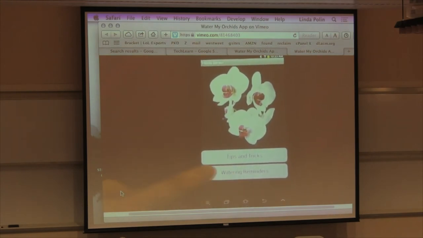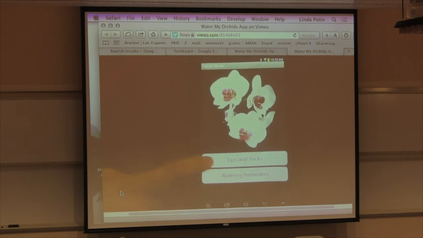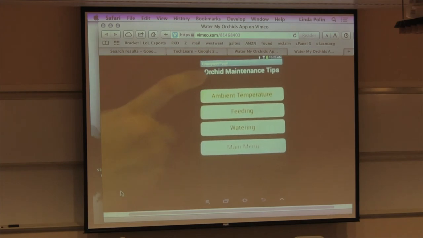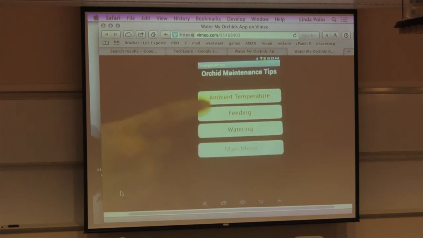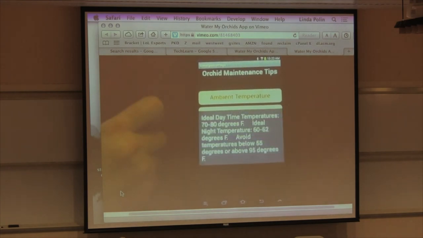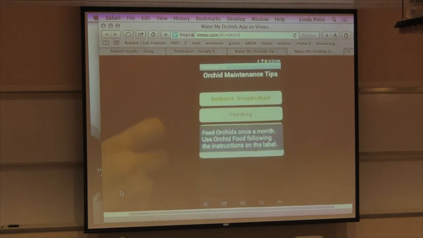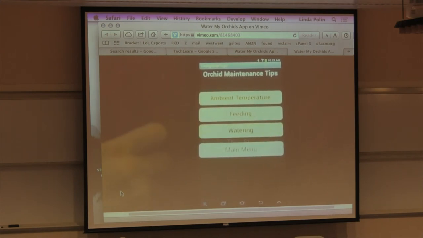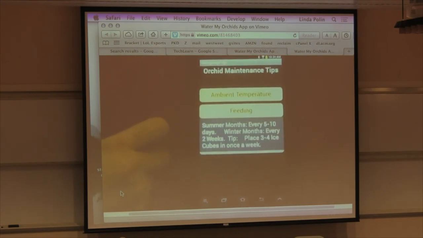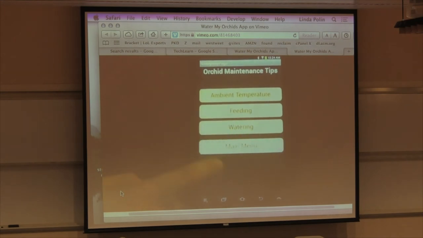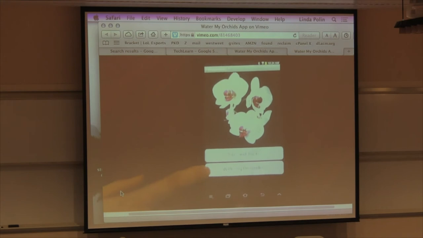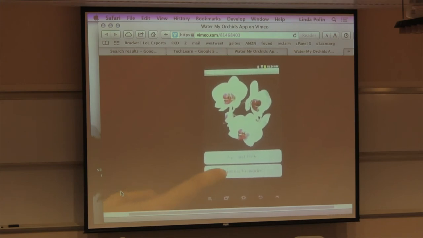Let's start with the tips and tricks screen. When I click on that, it'll take me to a subsequent page where it gives me maintenance tips on orchids. So for example, what should my ambient temperature be? Or how often should I feed my orchid? Or how often should I water my orchid? All right, and then the option to go back to the main menu. The second part of the main menu is I can set up a watering reminder.